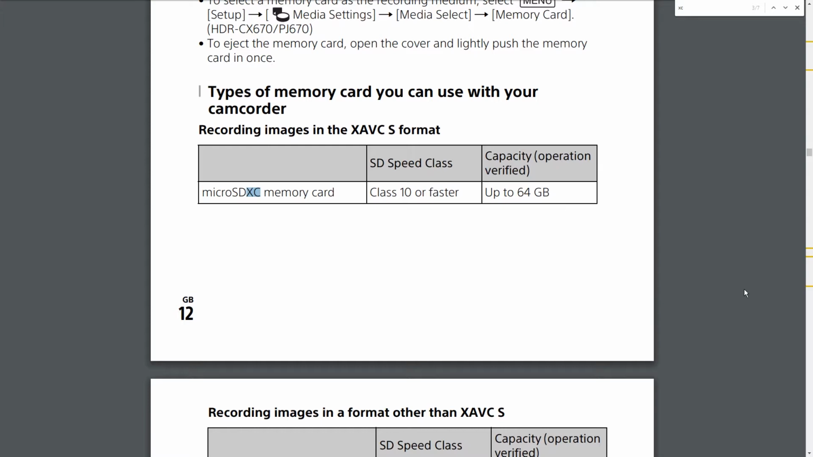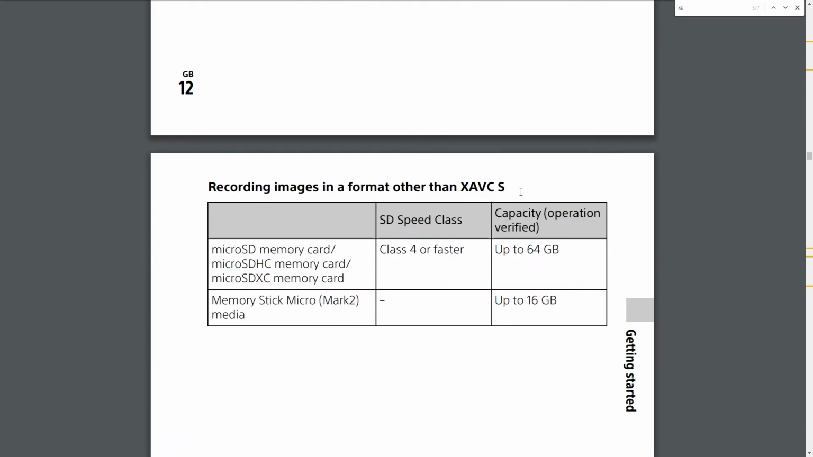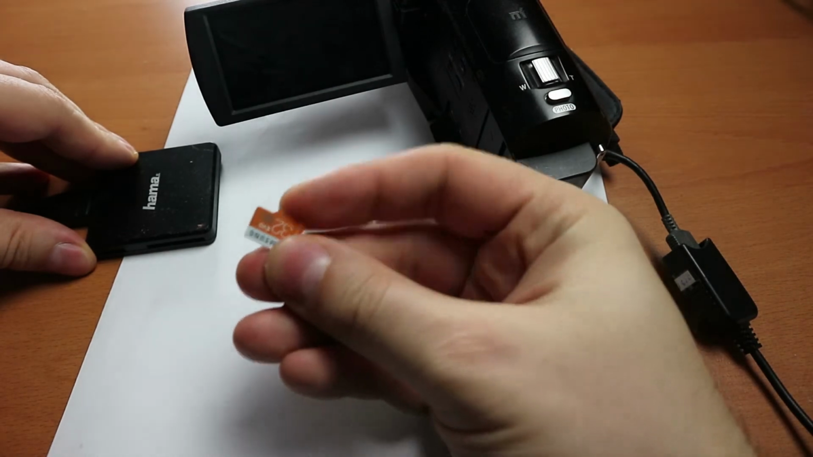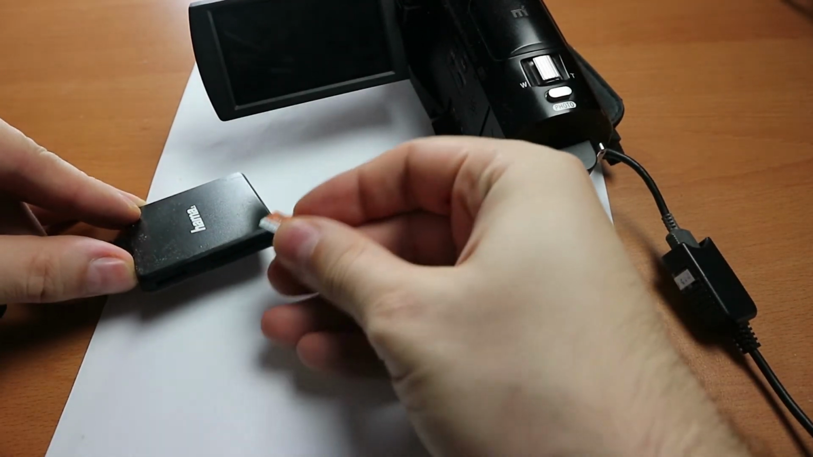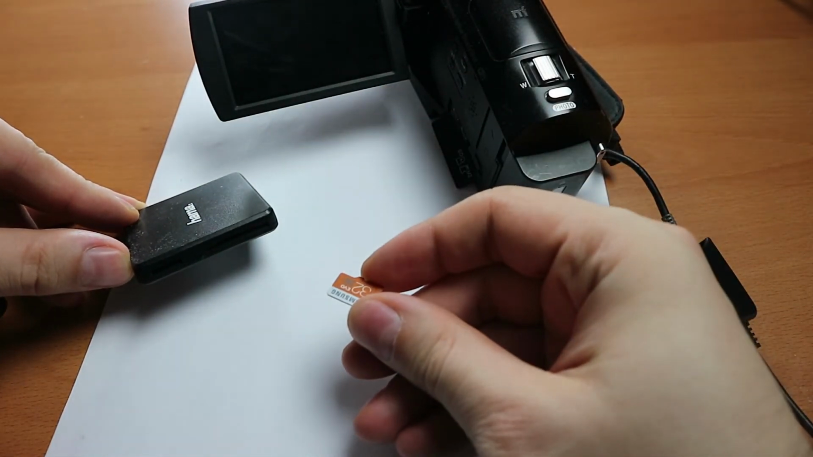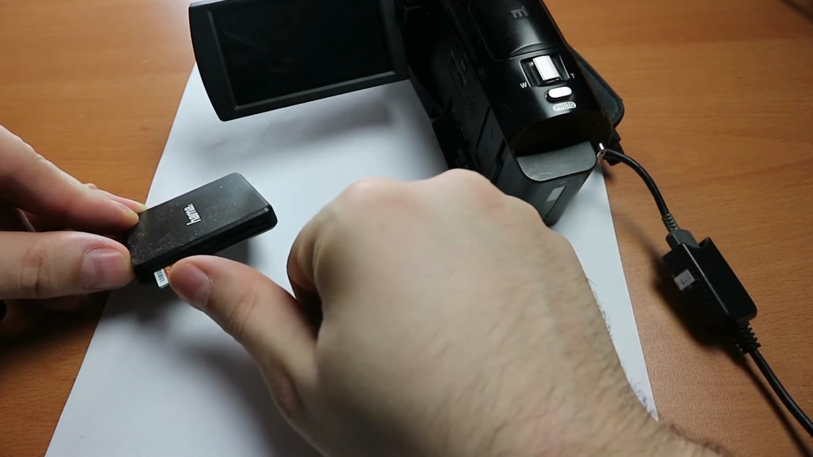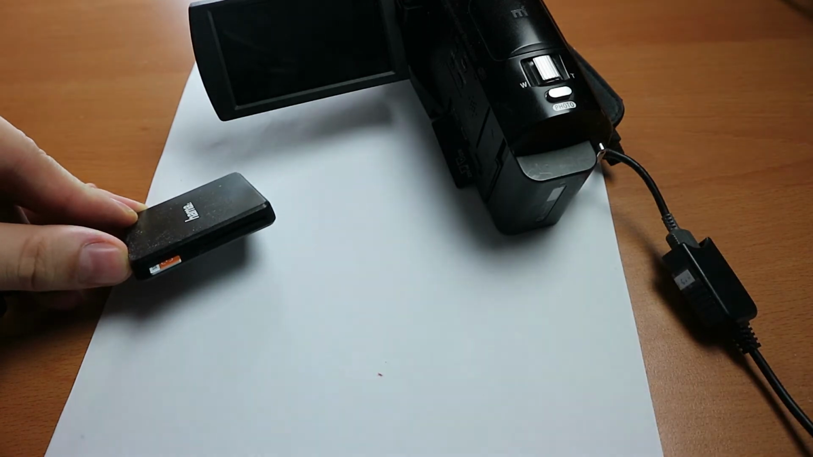And even though it does not say so on the specs website, it does say so in the manual: microSDHC card class 10 or faster supports XAVC-S format, while other formats are supported by SDHC and normal SD cards. And I was worried that this might be it, but there is actually a solution. You can just reformat the card in a way that allows it to be used with that file format as well. So just connect it to your computer via SD card reader, microSD card reader.